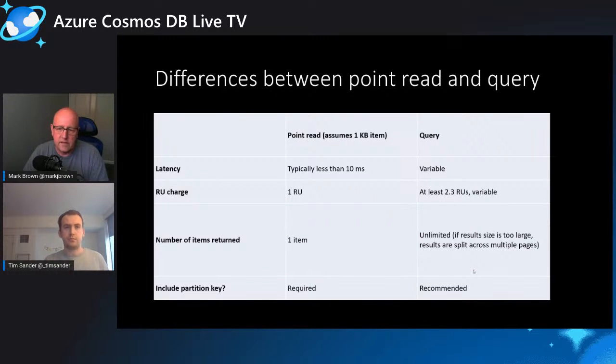So I got a question then. If everything is a point read for me, do I need indexing in my collection? So the great thing about point reads is you actually bypass the index in the query engine. So if all you did was point reads, you don't necessarily need indexes. So if I had a key value store, I could basically just turn indexing off, is what you're saying. Yeah, you'd be totally okay doing that.